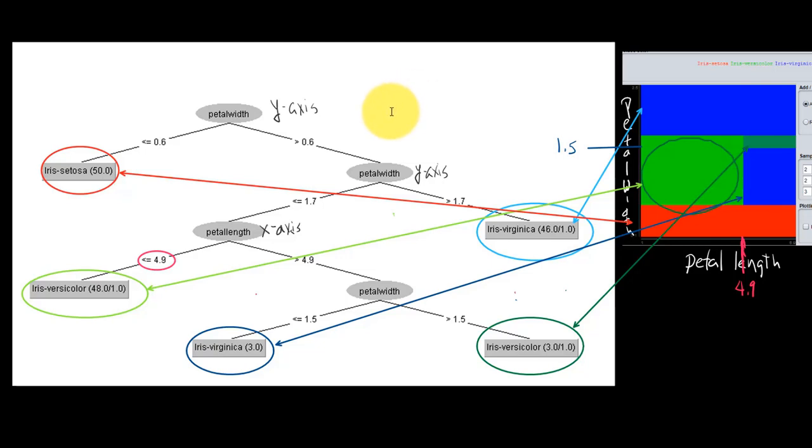I guess he probably did that because he wants the tree only to contain these variables, because he's only going to show two variables at a time in this picture. So he wants only two variables to show up in the tree. So maybe that's why he eliminated certain variables.